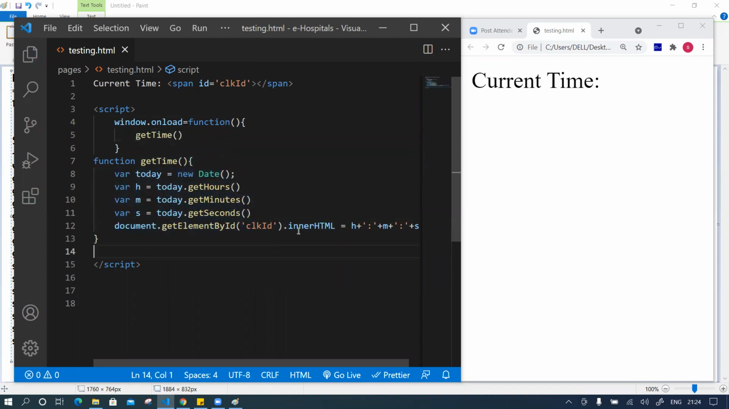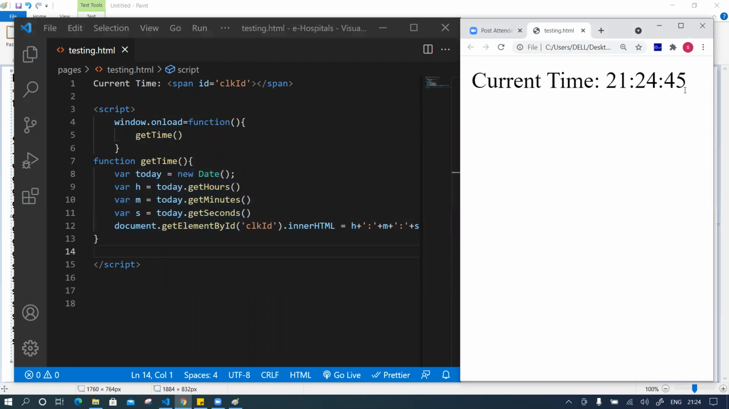Okay, now check it out. It is giving 21, 24, 45, the same time we are getting. If you refresh, the seconds will change, then it will change the minutes also because of more than 60. Now it will come, 24 to 25. If you observe clearly, the seconds come like 1, 2, 3, and even the hours are the same, like 1, 2, 3, 4. That is not looking good, right? So what do we have to do?